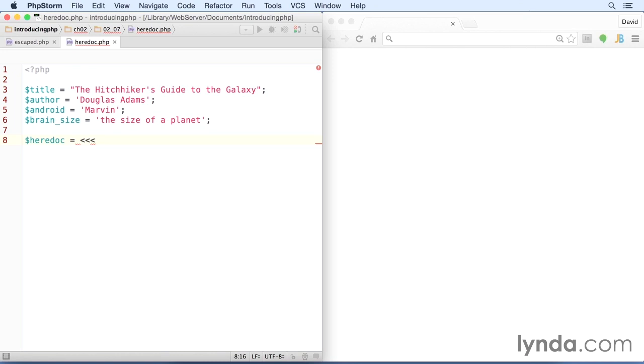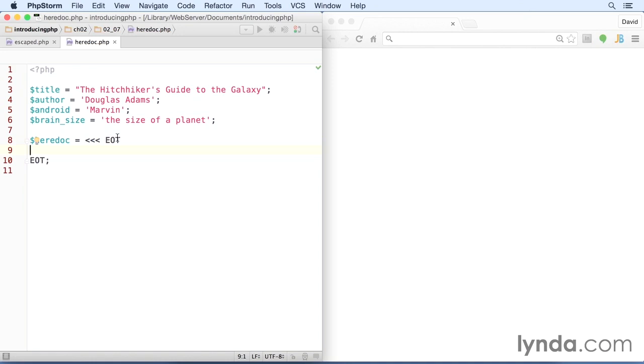The identifier can be any combination of alphanumeric characters, but it can't begin with a number. You can also use an underscore. It's common practice to use all uppercase, but that's not required. I'm going to use EOT, which stands for end of text. Now my editing program seems to think I'm looking for something else, so I just need to click alongside that to get rid of that code hint. And immediately after my identifier, I need to press return or enter, and my editing program has automatically inserted that identifier followed by a semicolon. If your editing program doesn't put this in automatically, you'll need to type it in yourself.